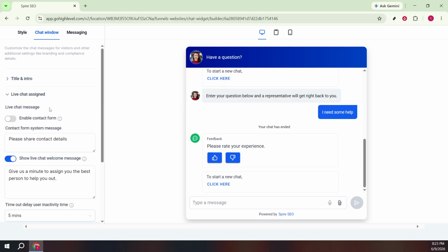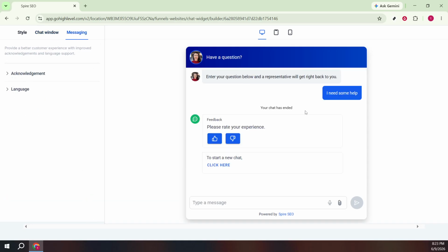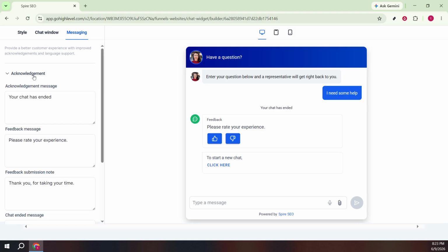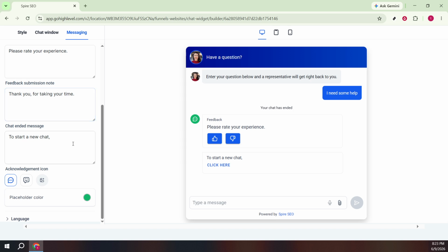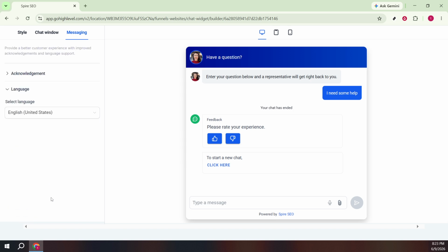Finally, go to the Messaging tab. This is where you define the first impression in text: the greeting, any brief intro that sets expectations, and other key messages visitors see early in the conversation. Keep the language concise, on-brand, and helpful. If you mention availability, make sure it reflects your real response habits to build trust.